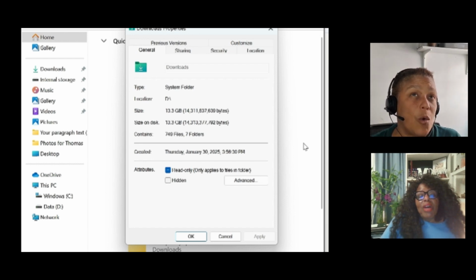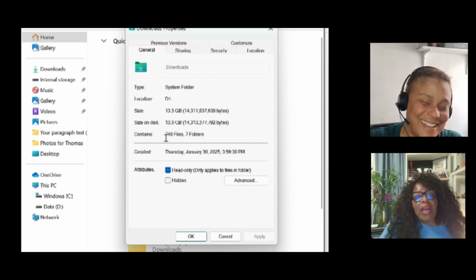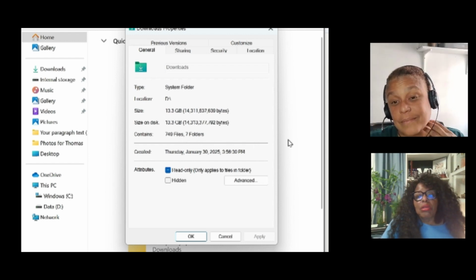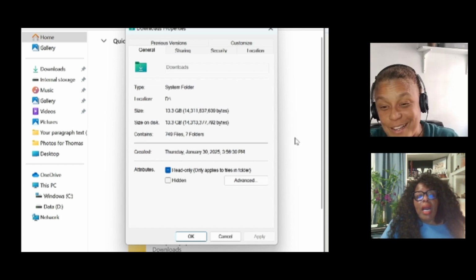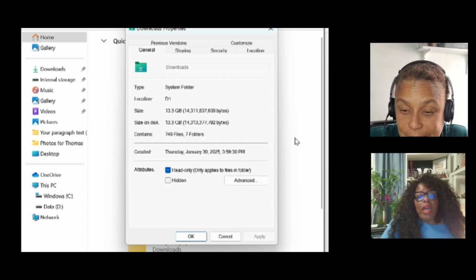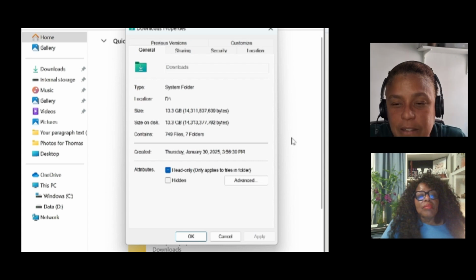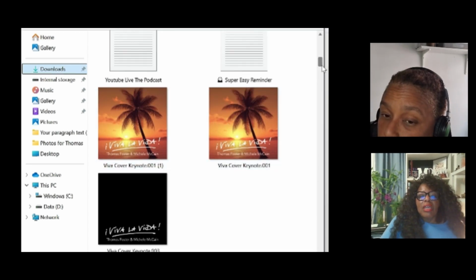I never really organized. I just click on everything. But you see, here I have 749 files in 7 folders. So you might want more organization. And I'm sure I need to clean away a lot of stuff. You've got 13 gig in there of files. No, they're different things.